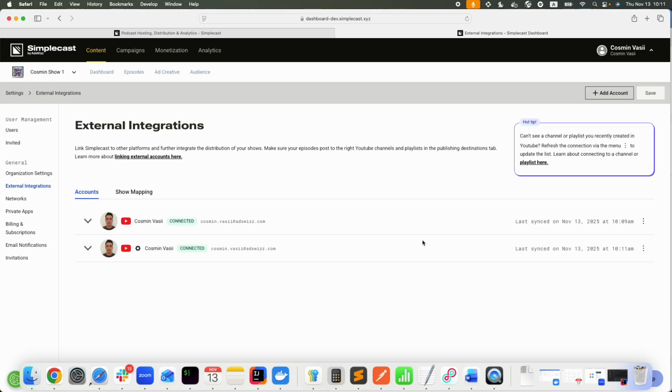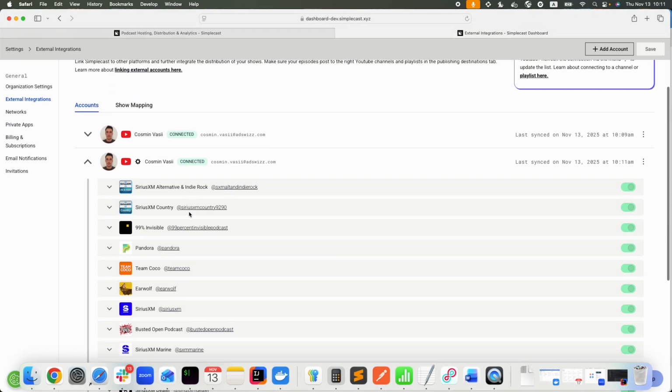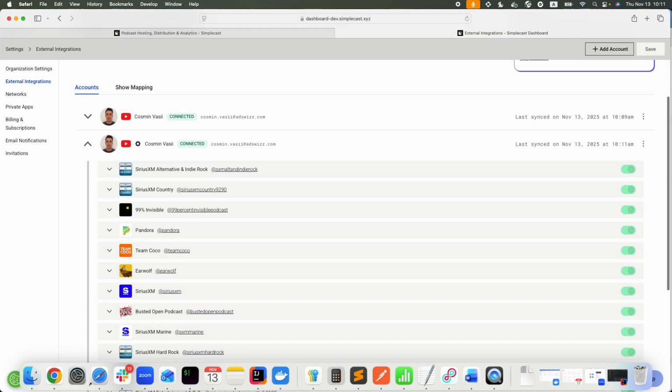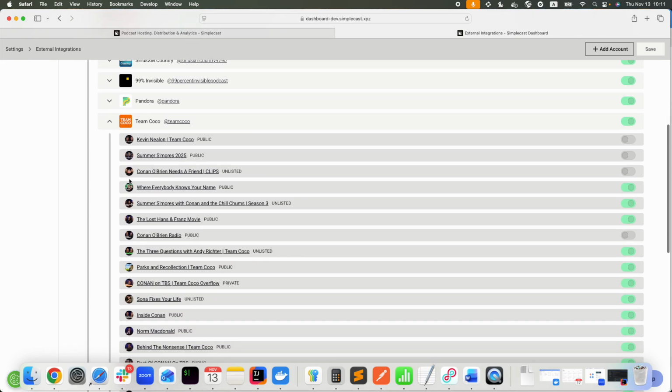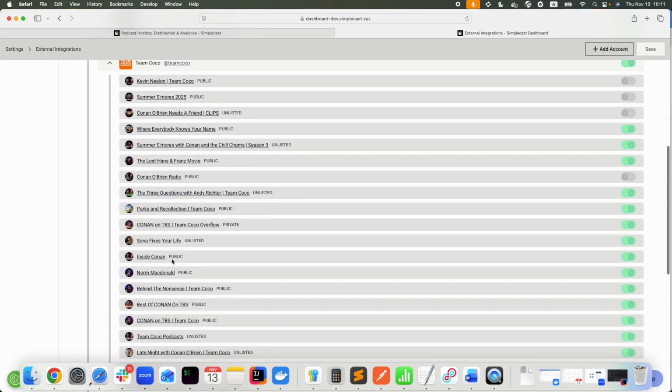After we synchronize all the data, the users will be redirected again back to our dashboard. I'm gonna expand the data to see what we have here. This is real SiriusXM data, like Team Coco. It's one of our most well-known channels. I'm gonna expand on the playlists and we see all of them.